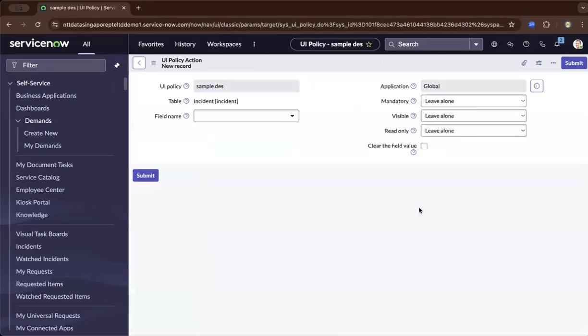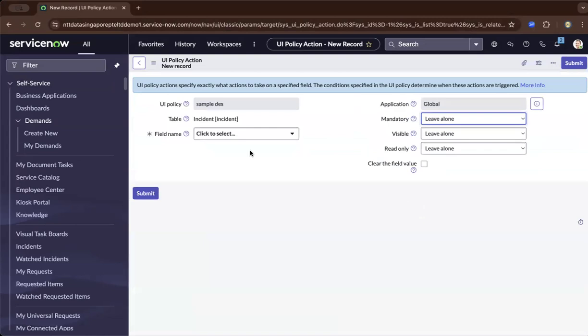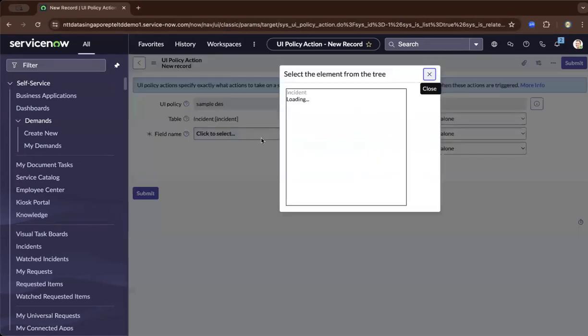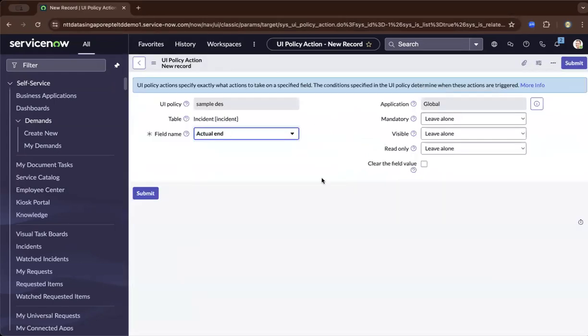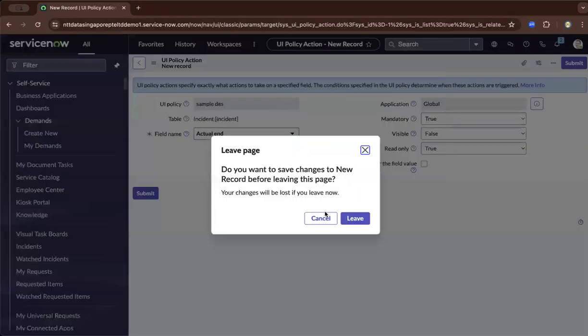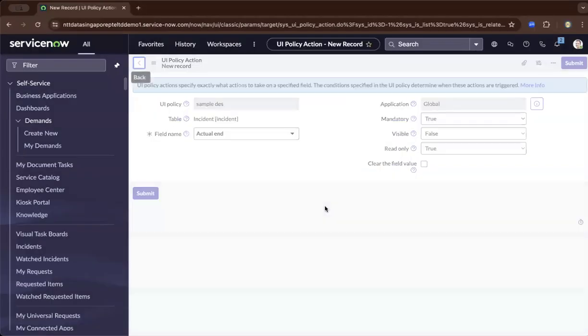And what will be the actions after that condition? You will see that on the field name you get to choose any field. Let's choose one, and you could make it mandatory, visible or not, or read only. So basically that's a UI policy. It makes sure you can manage the field specifically and decide what its behavior will be.